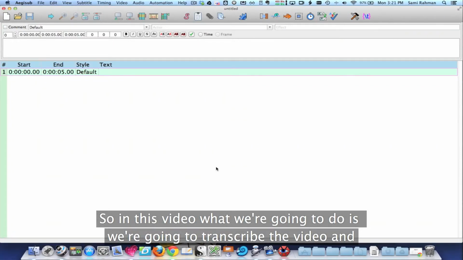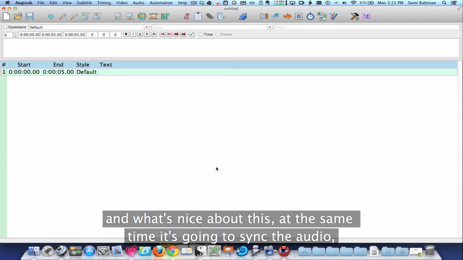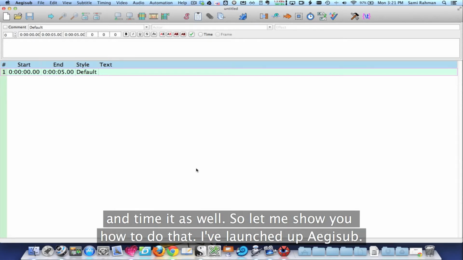So in this video, what we're going to do is transcribe the video here. We're going to use Aegisub as a transcription tool. What's nice about this is that at the same time, it's going to sync the audio and time it as well. So let me show you how to do that.